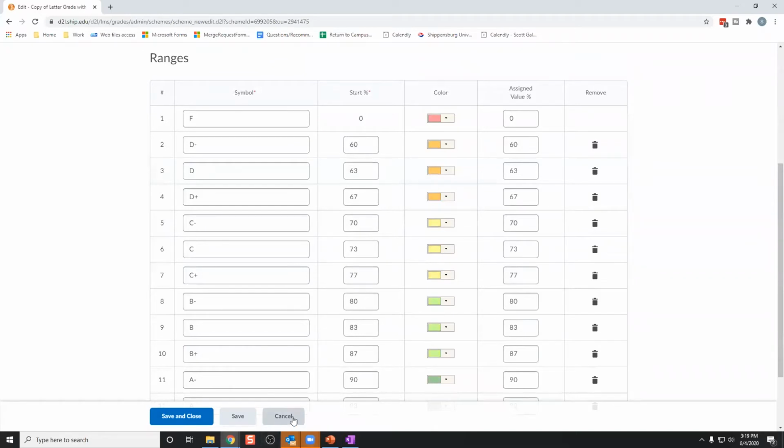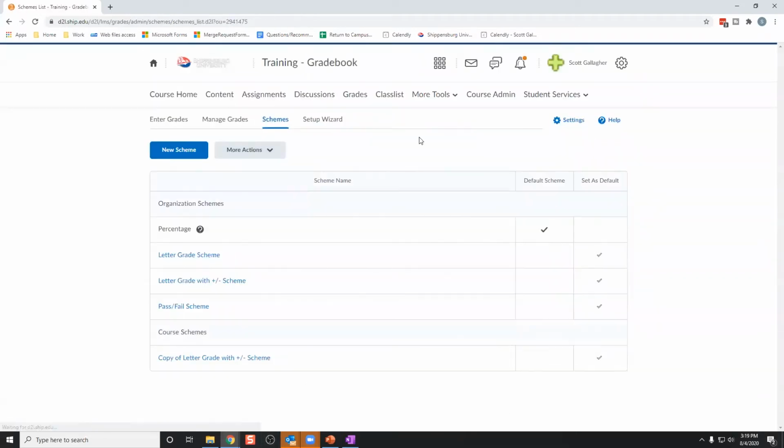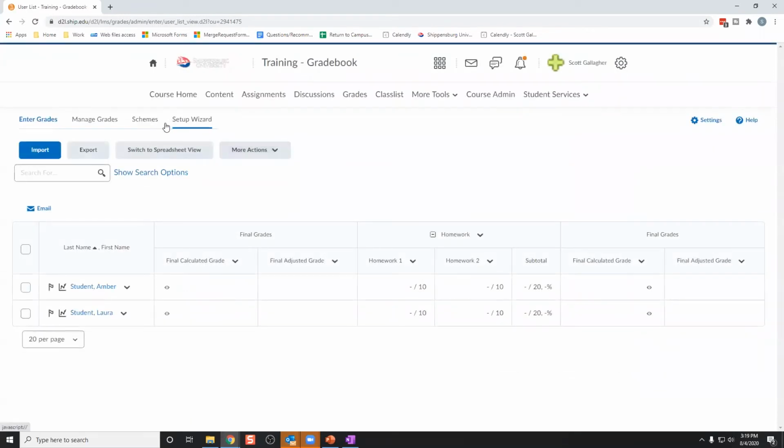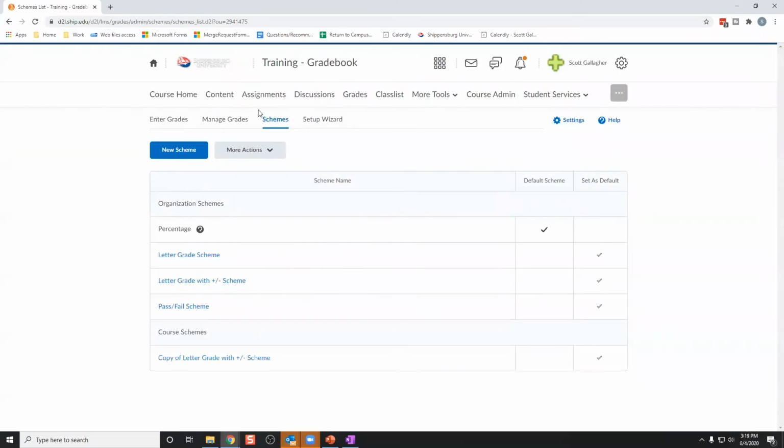Okay, oh, we've got to redo that, please. Let's try again. So I'm actually able to edit the default ones, but a normal user wouldn't be able to; you have to copy the defaults in order to edit them. So all you have to do is come to grades, schemes, and then click on more actions and hit copy.